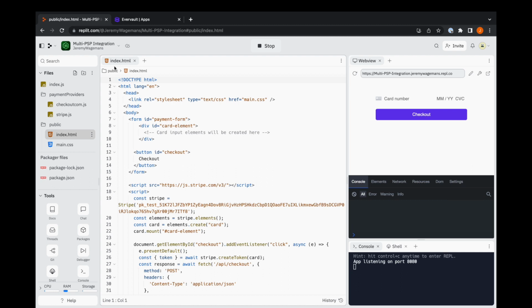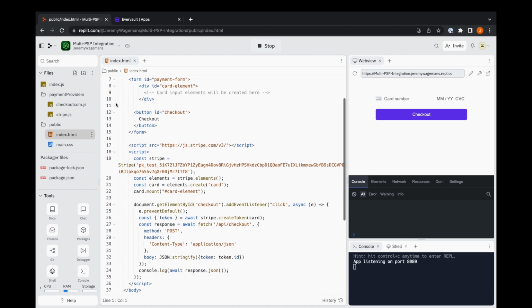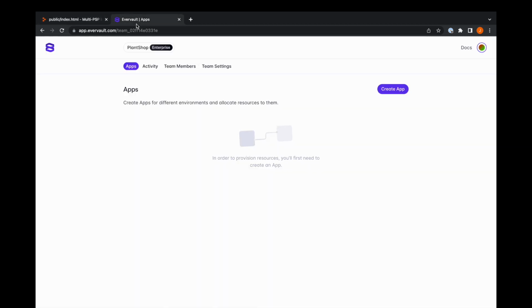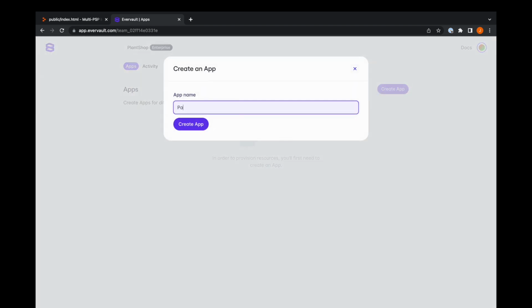I'm now going to update this code to start encrypting card details using Evervault instead of tokenizing them with Stripe, and use those encrypted details to process payments across multiple payment service providers. I've just created an account on Evervault, which is totally free. You can create an account on evervault.com. There, I'll just create an app called Payment Demo that I'll use for demo purposes.